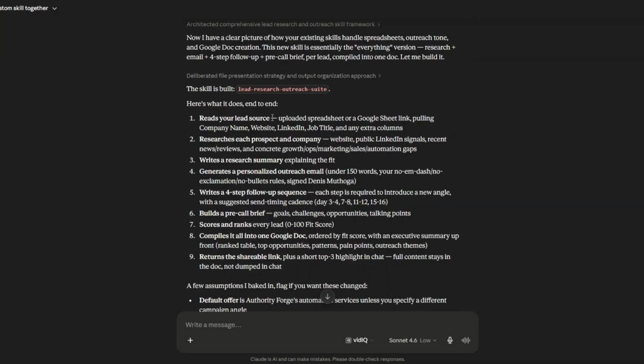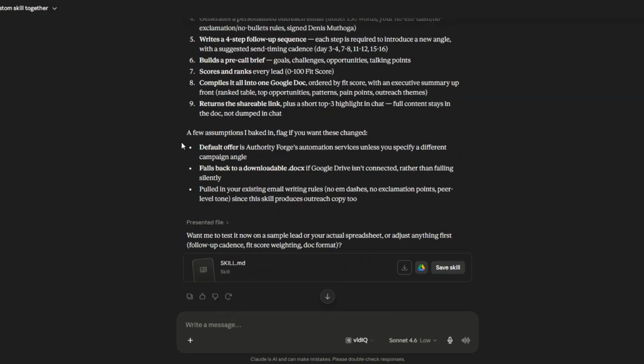It reads our leads from a spreadsheet, pulling the company name, website, LinkedIn, job title, and any extra columns. And then researches each prospect and company. Then writes a research summary explaining the fit. Then generates personalized outreach emails. Then writes 4-step follow-up sequences and builds a pre-call brief. Then it proceeds to score and rank every lead. Then compiles all this data into a Google Doc and returns a shareable link to review the research that it did for us. Here are some assumptions baked into the skill.